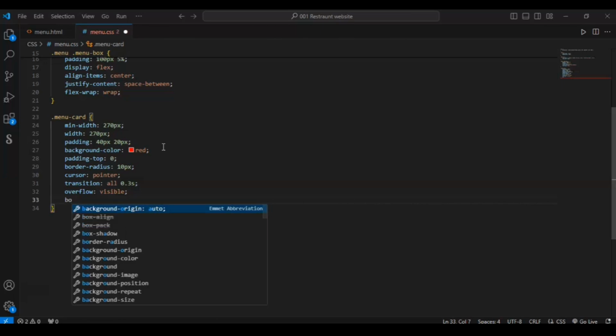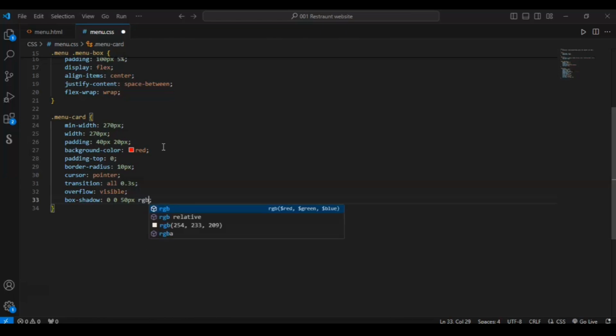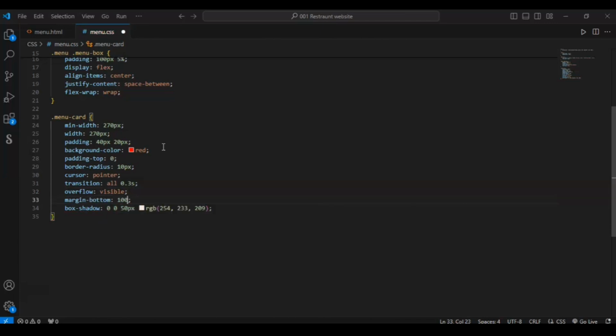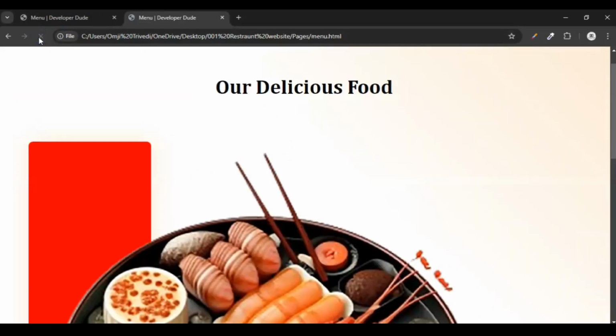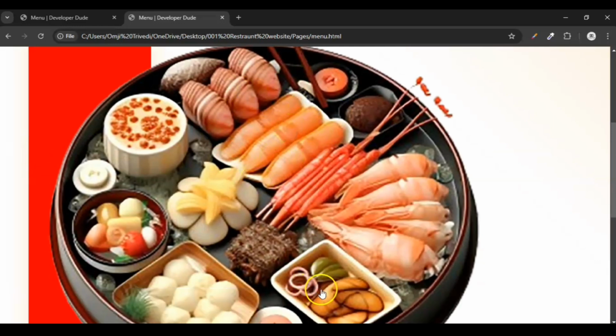Box-shadow, 0 0 50 pixels, RGB 254 233 209, as we have already added. Now margin-bottom should be 100 pixels. Okay. Let me show you how it looks. You can see borders are round, the image is visible, like we set overflow visible. That is why it is overflowing but visible.